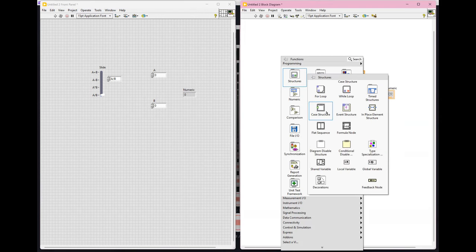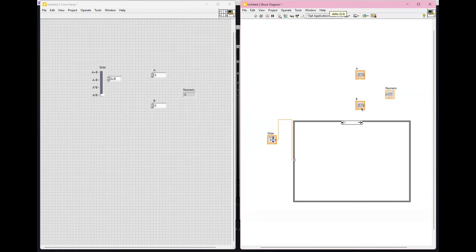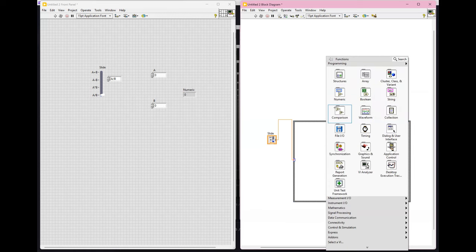Next, we need 2 numeric controls for our operands. Right-click on the front panel again and go to Modern Numeric Control. Place 2 of these numeric controls on the front panel and name them A and B. These will be the numbers used in our calculations.